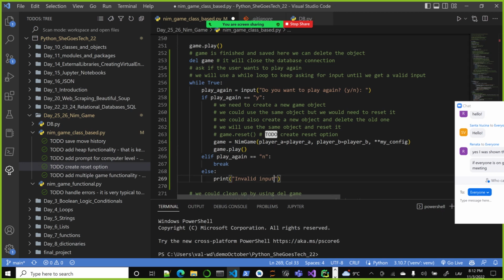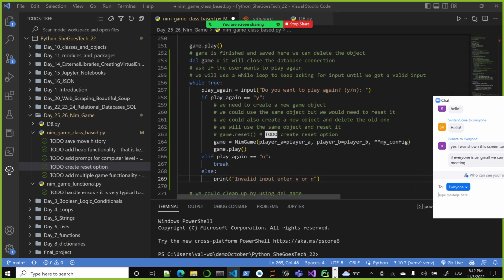Now, enter yes or no. Very simple input, yes, no. Of course, you can add wider choices. Maybe capitalize: if play again, I would do to lower. Using lower lets us accept both upper and lower case. So yes, no, and now yes or no.